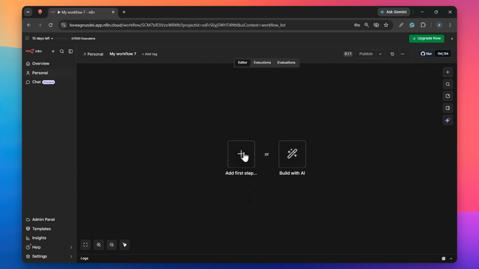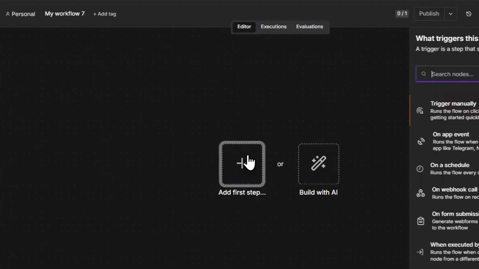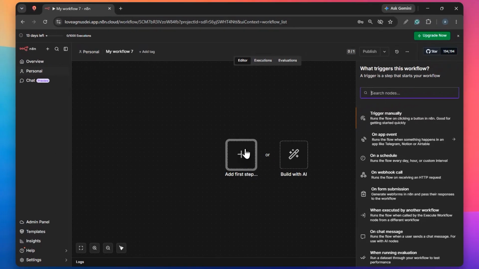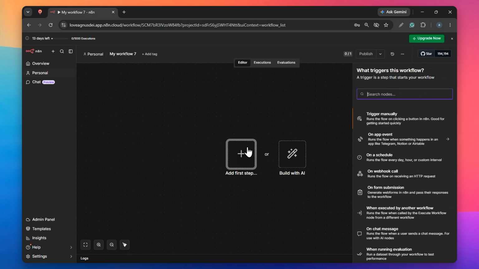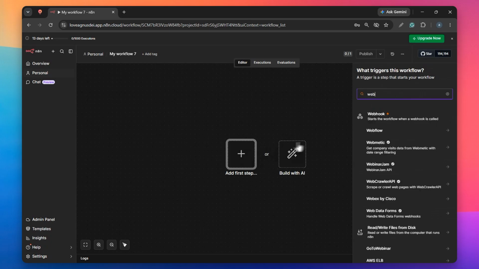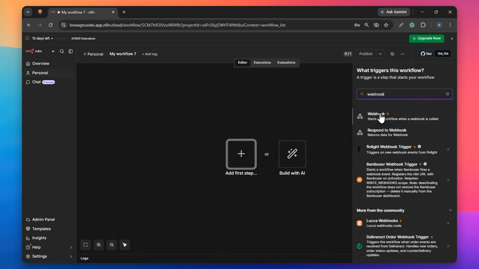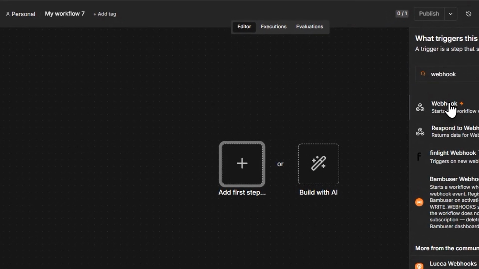Once you are looking at your blank canvas, go ahead and click the Add First Step button, or you can simply click the plus icon located directly on the grid. Now, a search bar will appear where you should type in the word webhook. You will see it listed under the Triggers section, so go ahead and select it. After the node appears on your canvas, you need to double-click it to open the configuration menu and customize how it actually listens for incoming data.